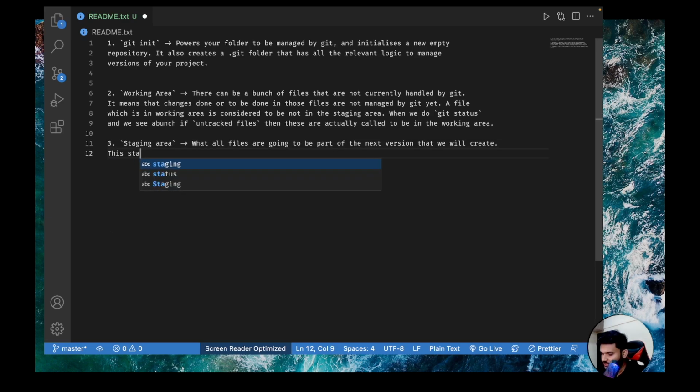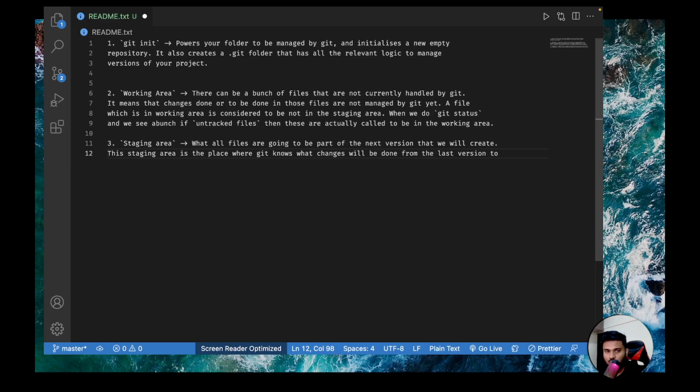This staging area is the place where Git knows what changes will be done from the last version to the next version.